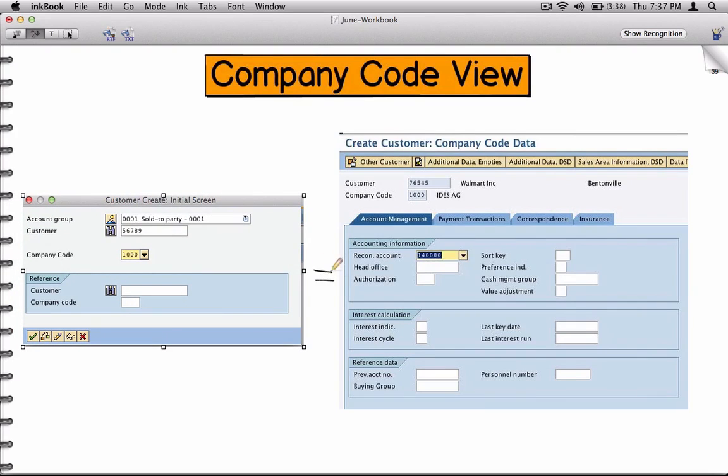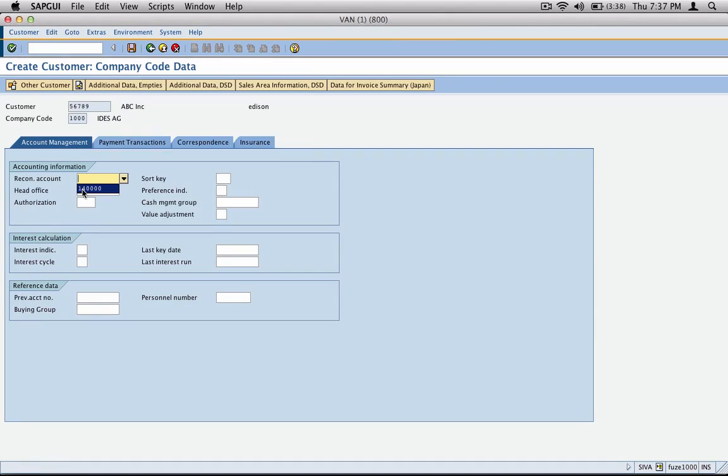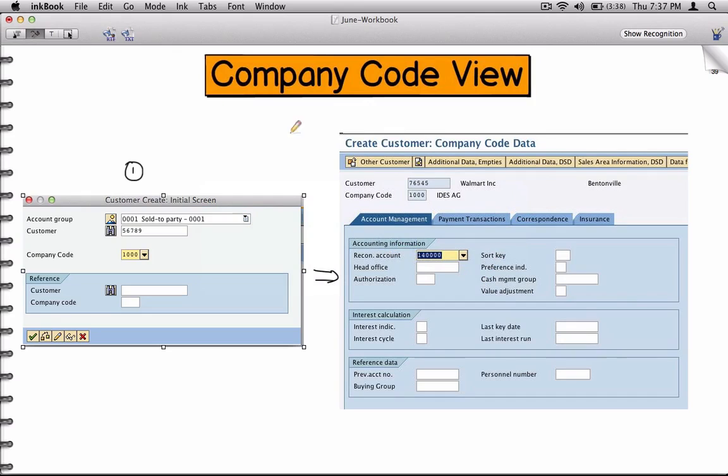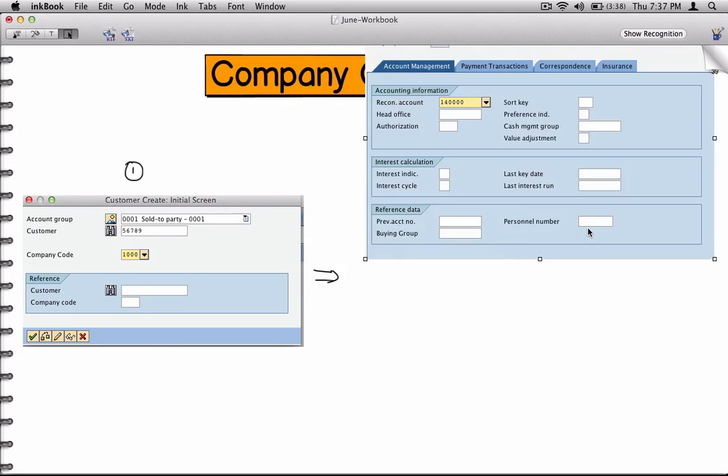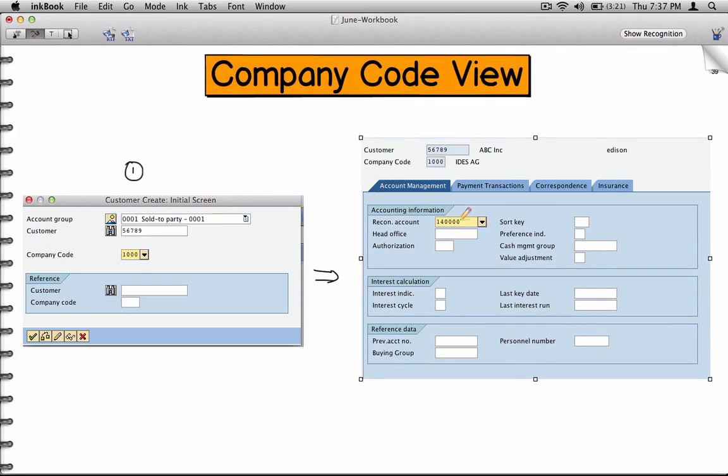Okay, step number 1, and go inside, hit enter, and then enter recon account there. What is a recon account? Why is a recon account used? Is something that we're going to discuss as part of account determination at a much later point in time. So until that point, just enter an account number there, and this account number will be given to you by the FICO consultant. So you don't have to really worry about it. Just make sure that you get that account number from your FICO consultant.